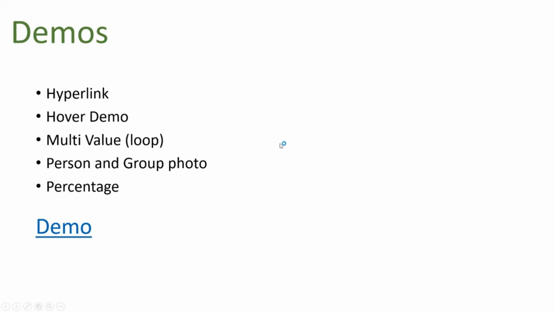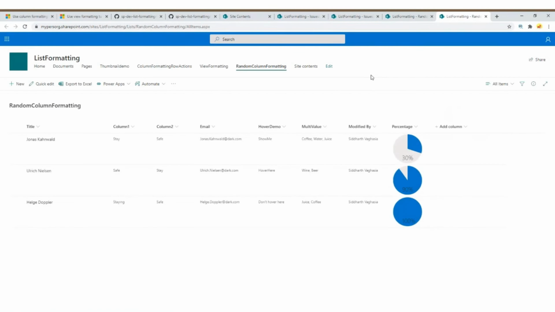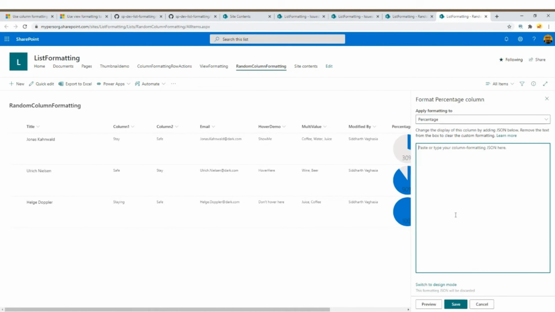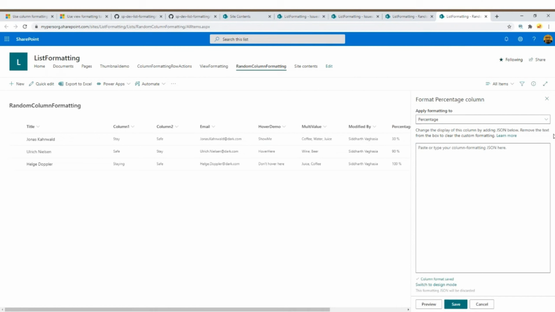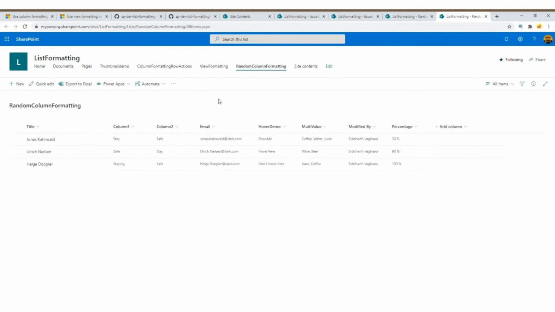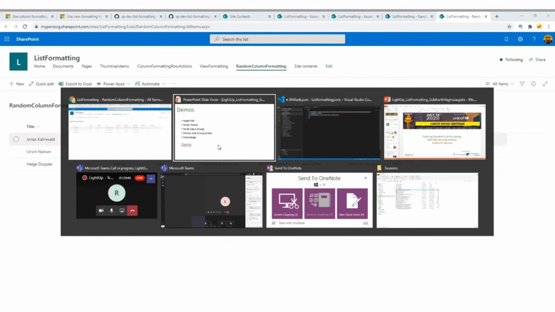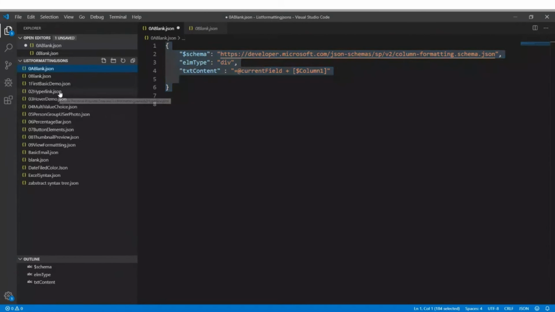Okay, so let me go to the view. Let me first clean this out. Maybe I might have not removed it. Right, so these are my columns. So the first one being the hyperlink. So let's see how we can create the hyperlink.